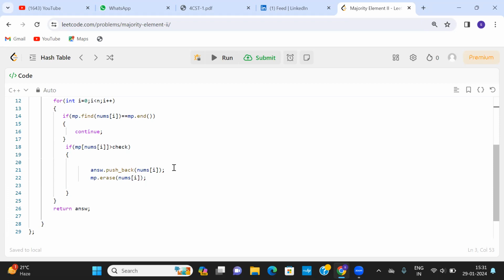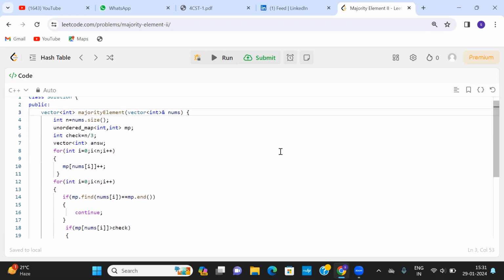I hope this is clear. Once the loop gets completed, we will return answ. That is our answer, in which all the elements which appear more than n by 3 times are stored. I hope the question is clear to you all. The question is pretty simple.